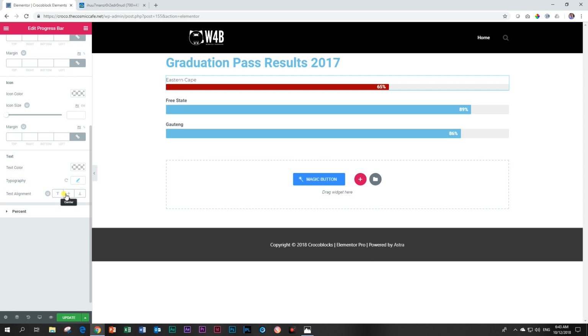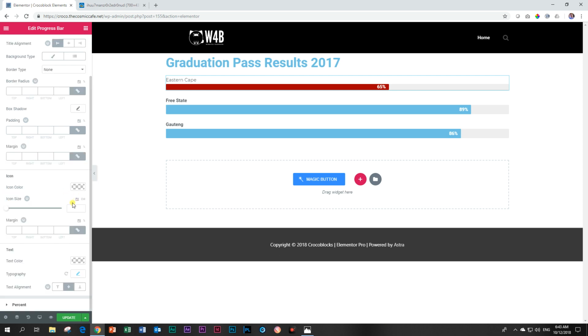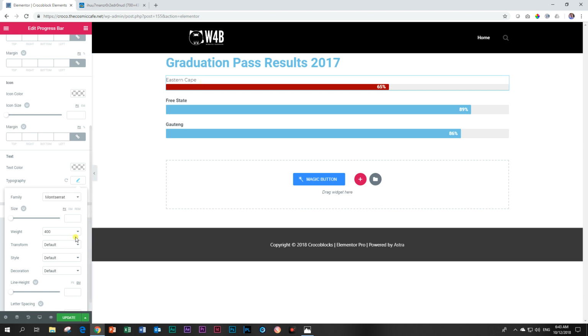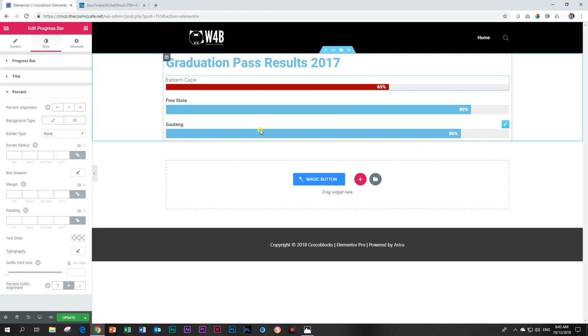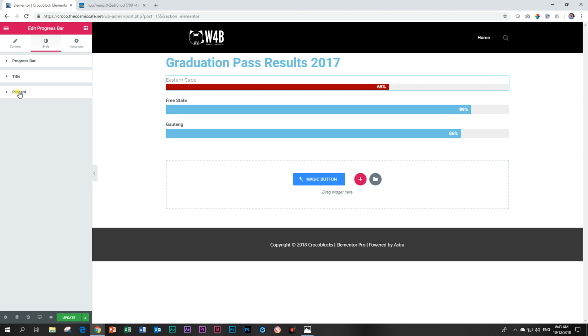And then the text alignment. Where am I now? I press that. Okay, that's going to be with the icon. So that's good enough. So we've done that. And then the final one will be the percentage. We're going to be working over here. But I think that all of that is good enough for me. I'm not going to play around too much with it. I'll show you something in another example soon.